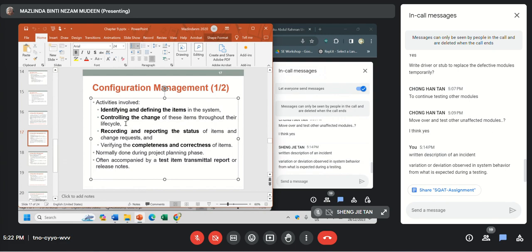So it means throughout the software development life cycle or the software testing life cycle, there will be changes to all these testing related items. For example, changes on the test case, changes on the test data, or changes on the requirement, the changes on the testing side. So we need to use configuration management to control the changes.